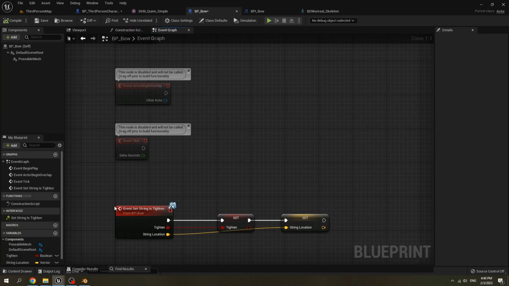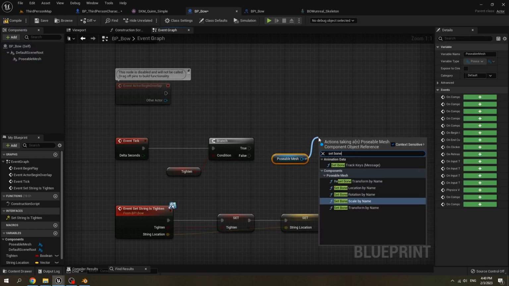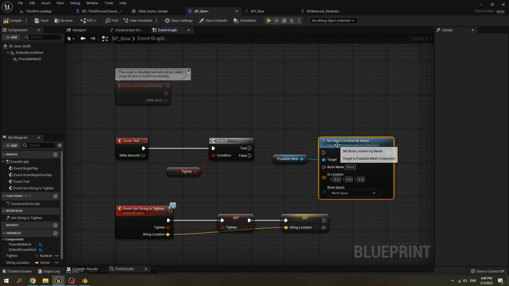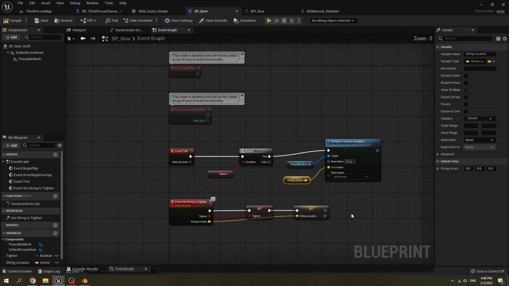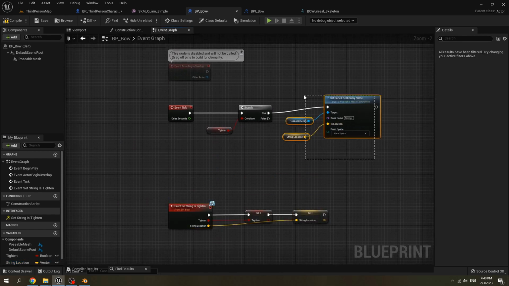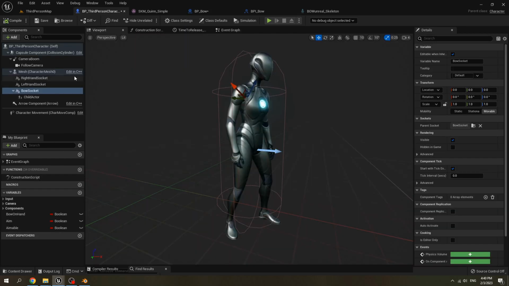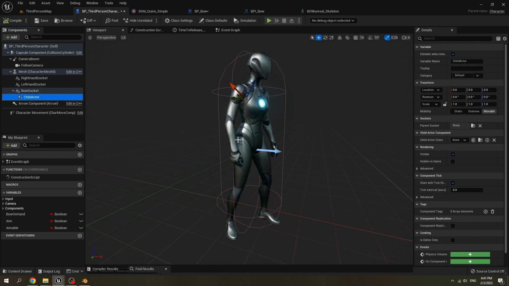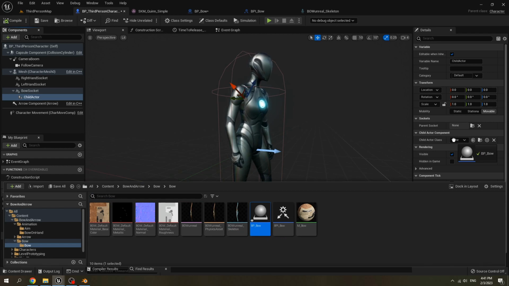Now on event tick, if it is tightened, get poseable mesh, set bone location by name. The bone name is string and use our string location. And if it is false, set the location to 0, 0, 0. Now go to our third person character. On child actor class, apply our bow blueprint.